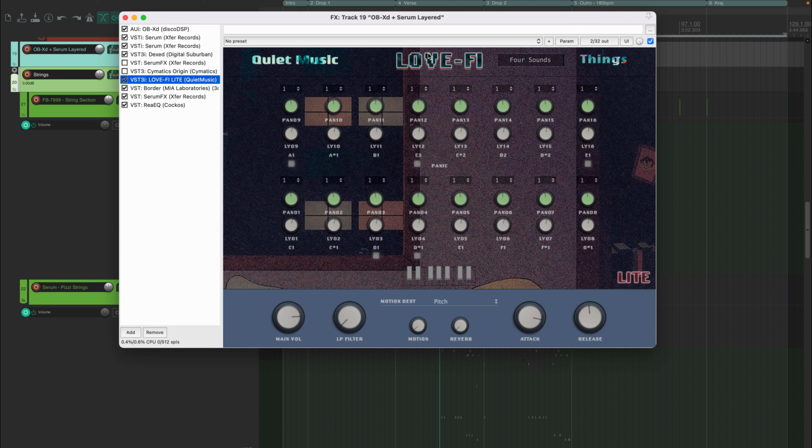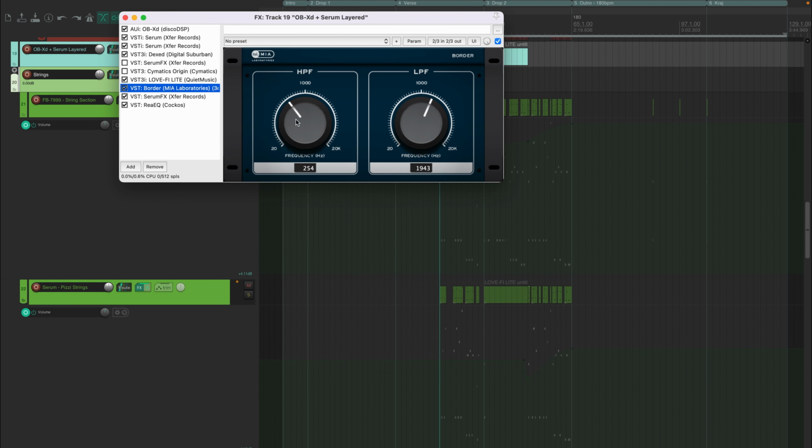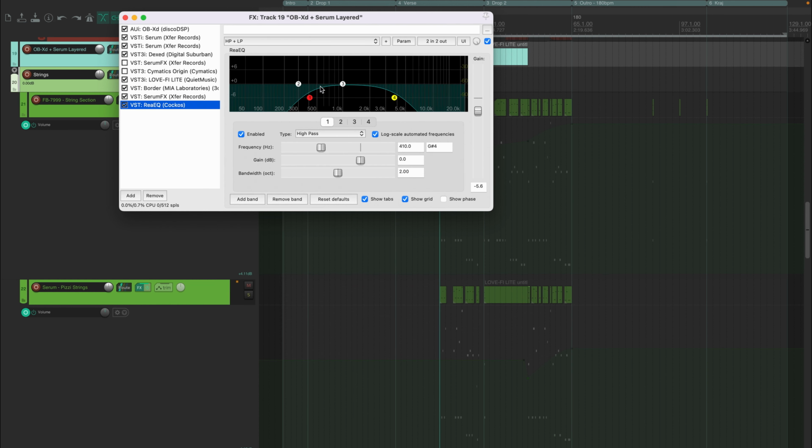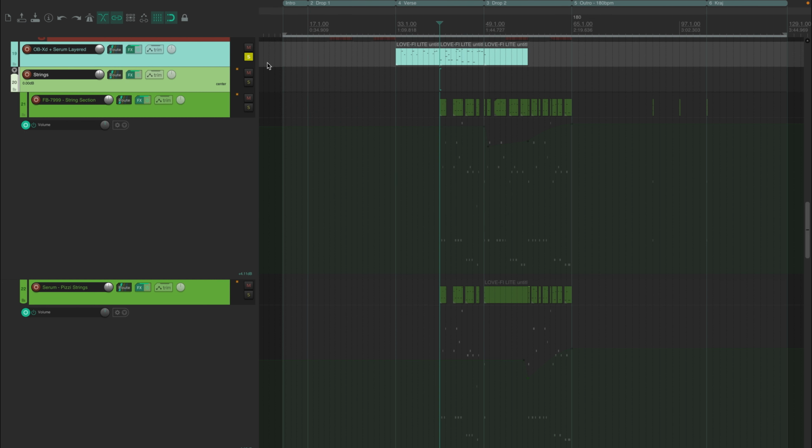There's a Lofi Light as well. So this is crazy. Everything is free besides Serum, of course. We have some heavy filtering going on here, and we have some Serum effects, delay, reverb, and again some filtering and narrowing down of the frequency range. Here's how it sounds.